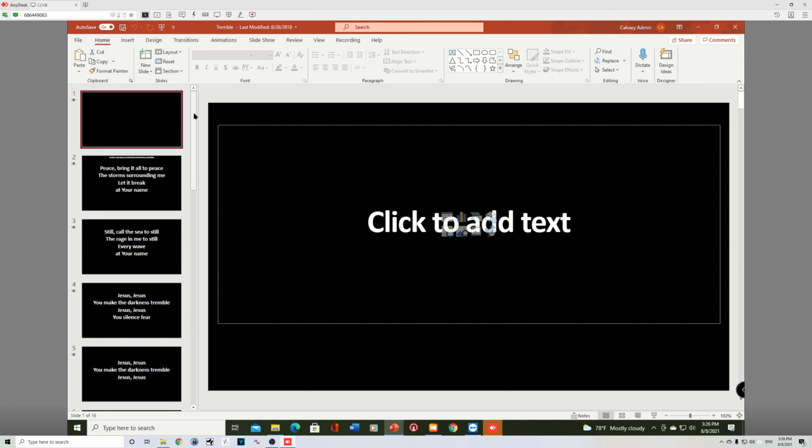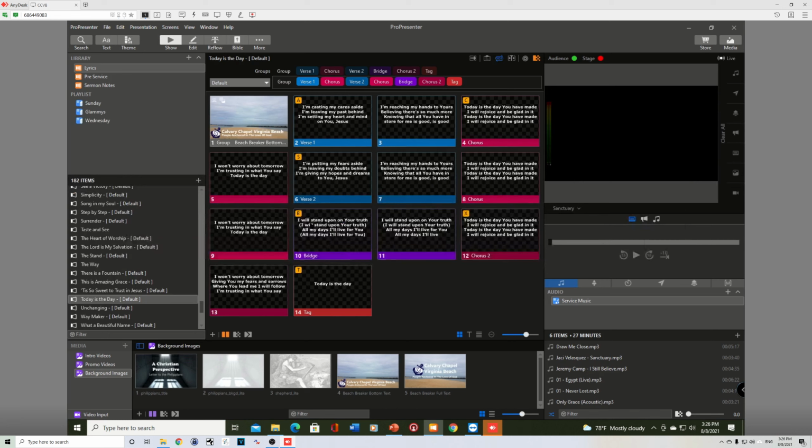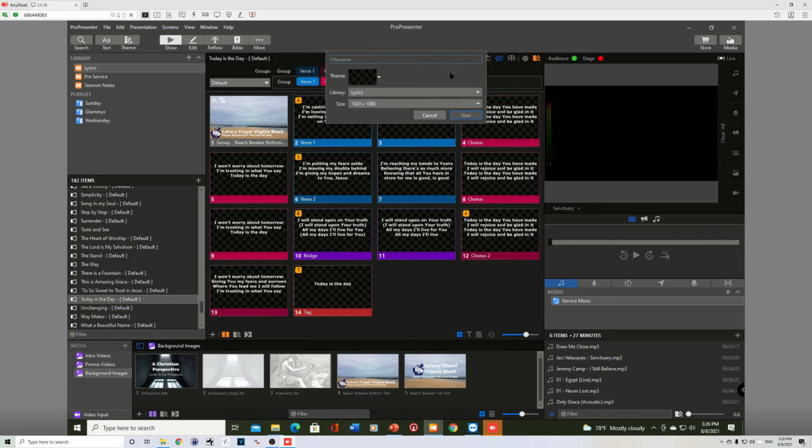So I'm going to Alt Tab back to ProPresenter. Remember, the song we're creating is Tremble. We'll come up here to our lyrics library and make sure that's highlighted. There are two different ways you can do it. I can select the plus icon right here, left click, and go to New Presentation. Or you can use the keyboard shortcut Control N. I always encourage keyboard shortcuts. It just makes your workflow a whole lot simpler.